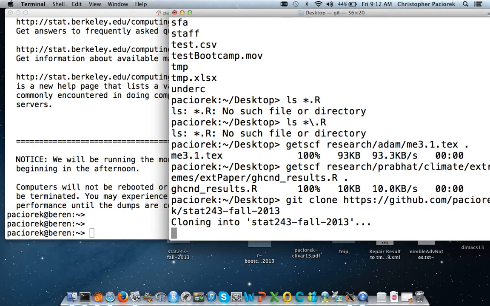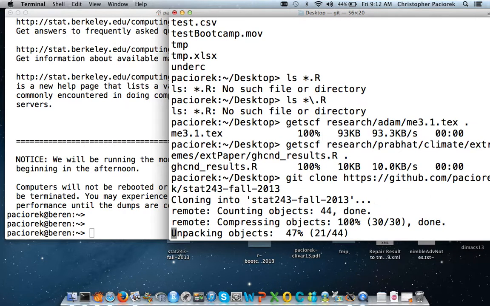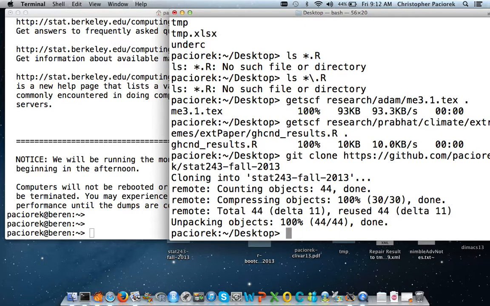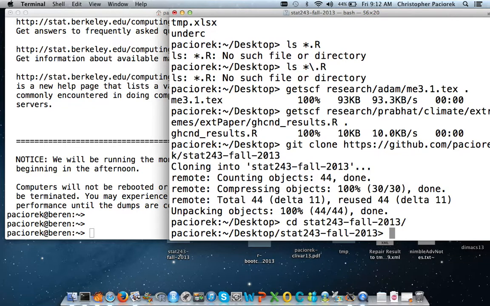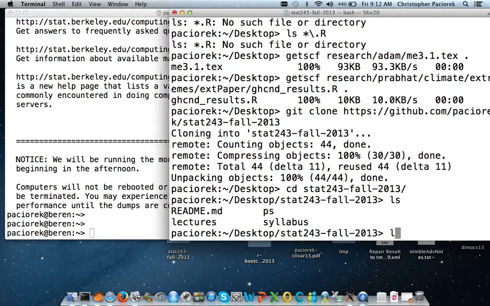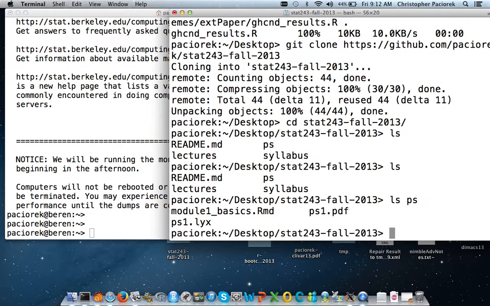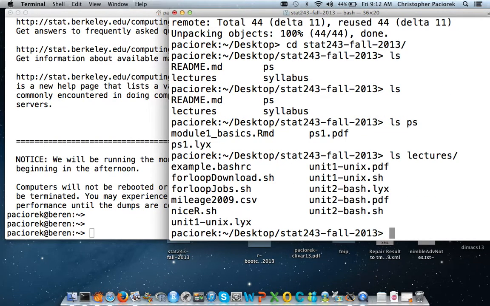So that should do it. What it's doing is creating a directory and populating that directory with the materials that I've already posted to this site. If I now go to the directory that got populated, stat243-fall-2013, I can see that there's a folder for the problem sets that has the first problem set in it. There's a folder for the class materials that has the PDFs and some demo code files in them. These are the things that I pointed out to you in the announcement yesterday. So all this material is now available for us to work through here, but you can get it yourself as your own personal copy.